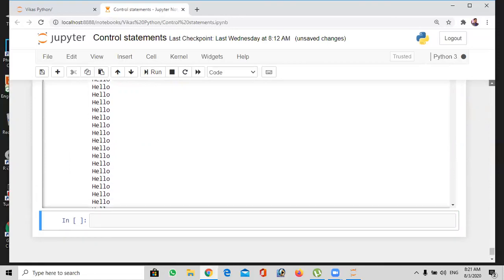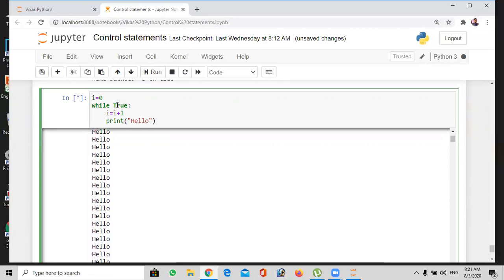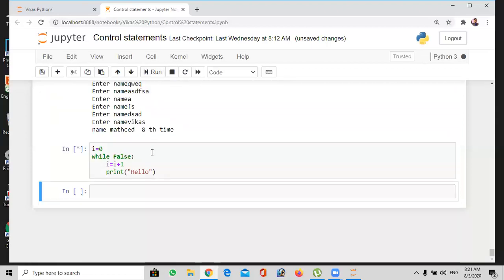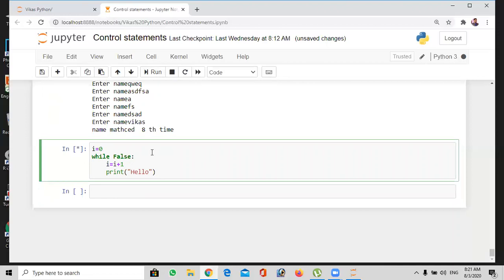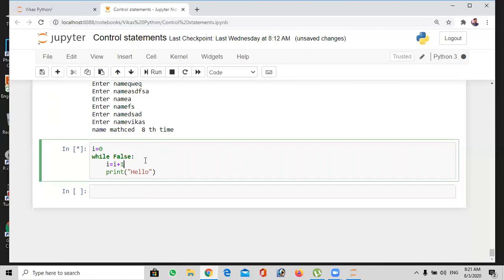It will not stop. Even when you scroll down, it's still printing. So this creates an infinite loop, and it is still running. You can observe here, Jupyter is running, it's showing a star. It's not stopped. To stop this one, simply change it to false. It got stopped. It's running again. So the loop is running back and forth.